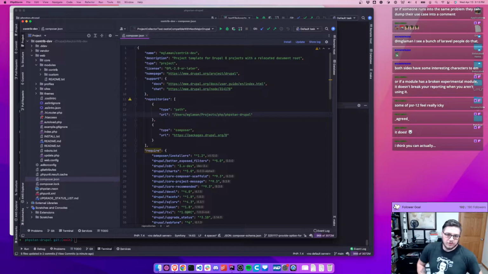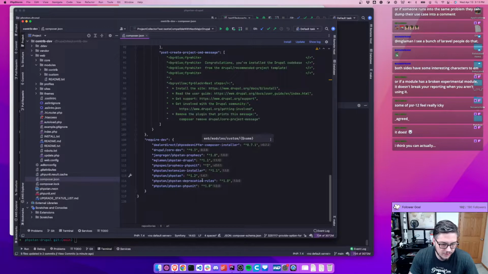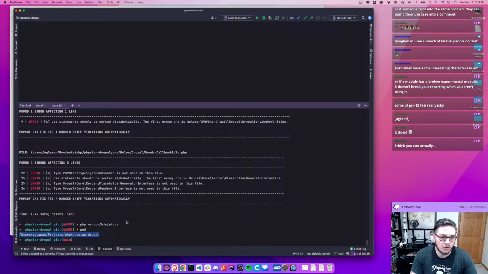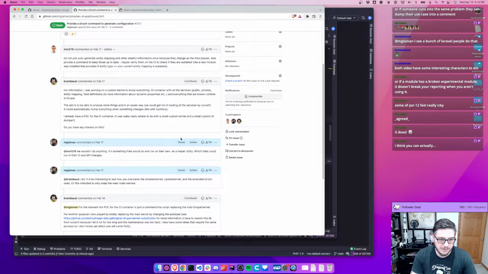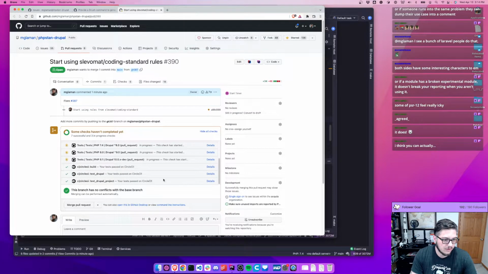So what I'm going to be able to do is reference the local package because I already have phpstan-drupal required here. So let's do a composer update. We'll see how horrible that goes since I haven't opened this contrib dev environment on my personal computer in a long time. All right, so that's good. Builds are passing.